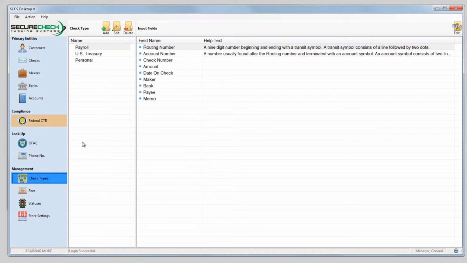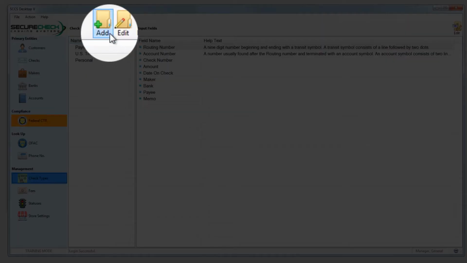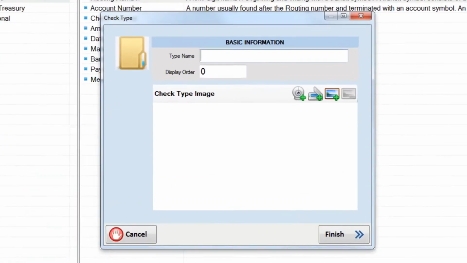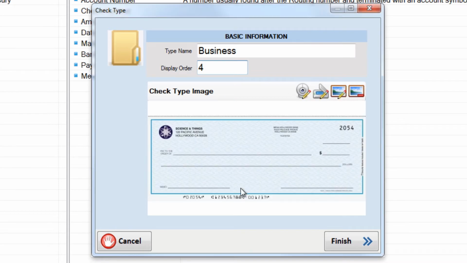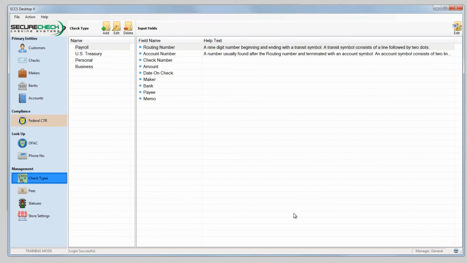To add a check type, just click the Add icon in the Check Type toolbar. This brings up the Check Type dialog box. In here you will name the check type and also give it a display order. This is an integer number that the higher it is, the further down in the list it'll be. Lastly, you'll add a check type image, which is very important. We'll show it in a minute, but you'll do it one of the 4 major ways that we discussed in previous videos. Here we just dragged and dropped it from an image we had on the desktop.